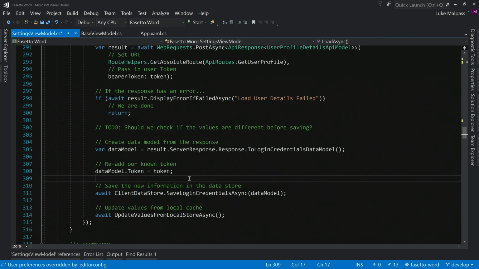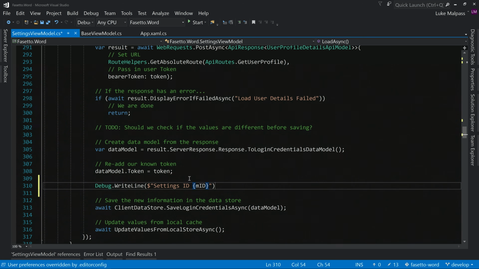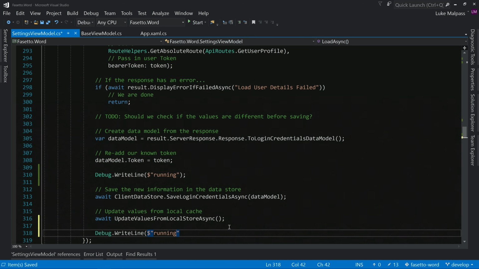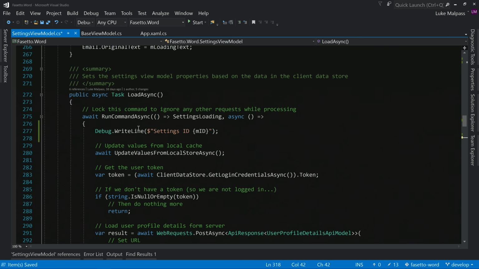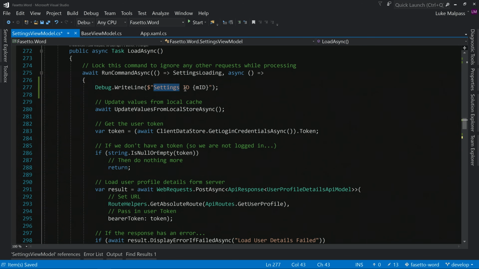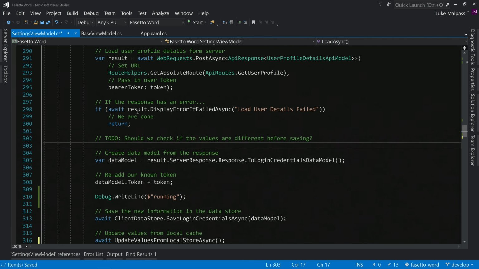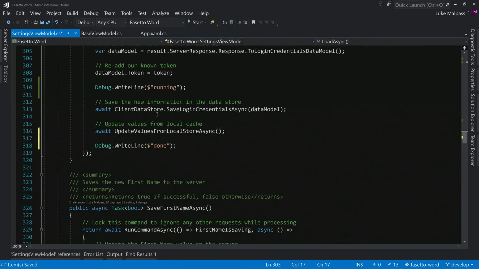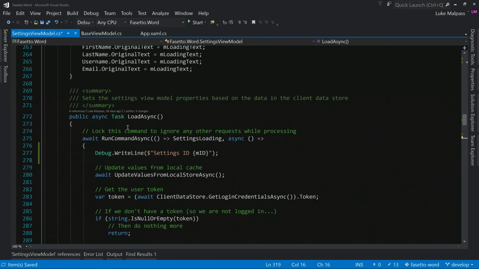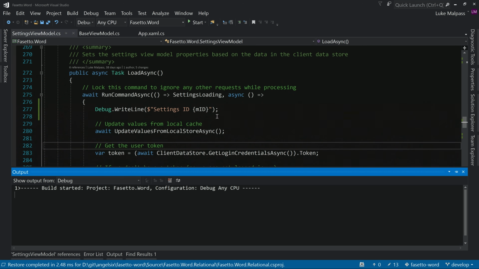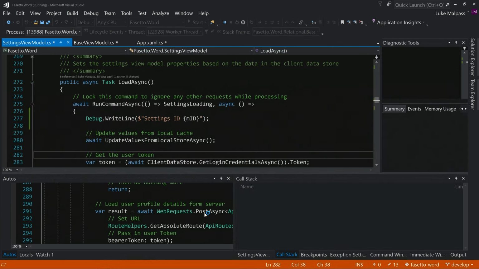It crashes somewhere around here, so we'll say running, simple as that. And then when it's done here, it will be done. And then we should see in the logs what we should expect, as we should see settings ID always being the same, but we should see settings ID running done, and then settings ID running done. We should never see settings ID running before we've seen a done, because this should be locked to a single call. That's kind of the point of it. So let's just see what happens.